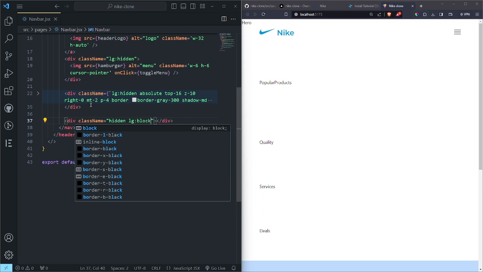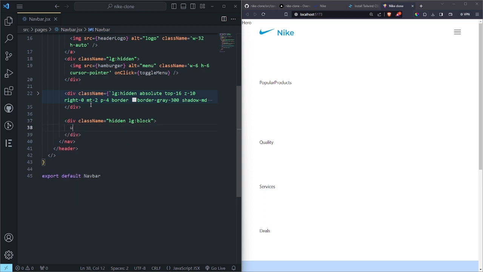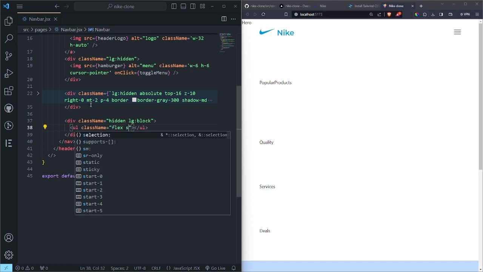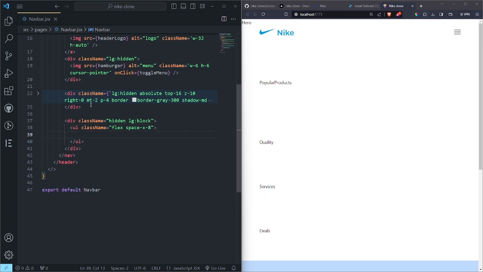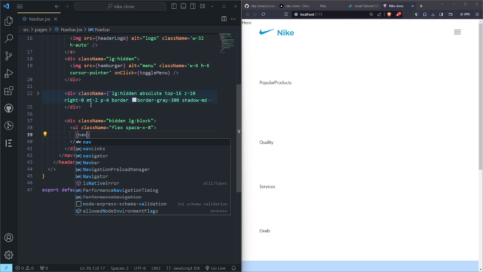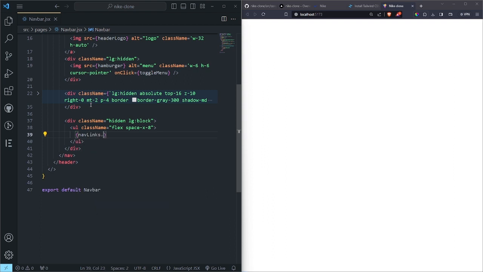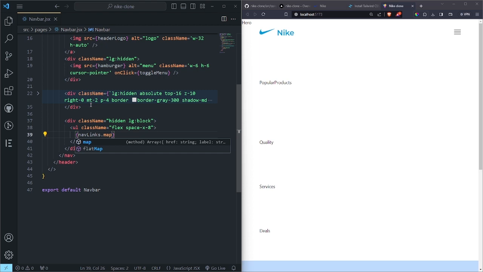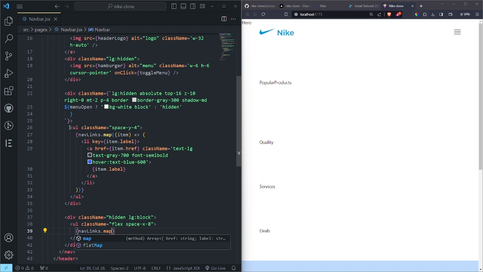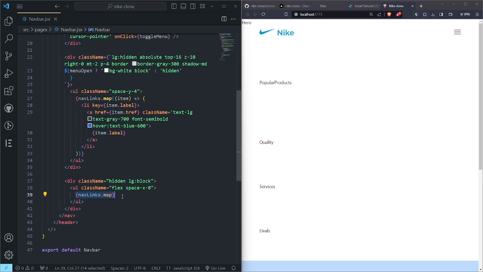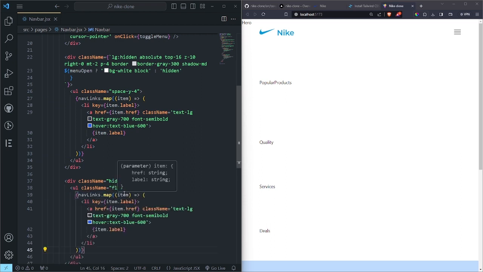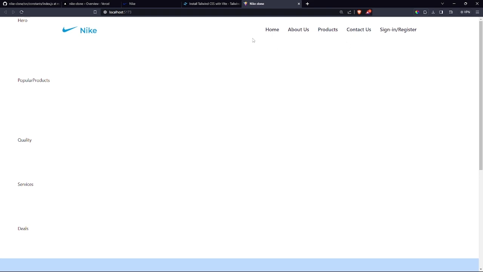block, like that. And then inside here you want to have a UL, and it's going to be flex, like that. And then here you want to have a space of x of 8, and then now we are going to map our nav links. So it's nav links dot map, and then item, actually it's the same thing up here. I'm just going to copy these nav links, then you're going to paste them here, like that. Shift Alt F.